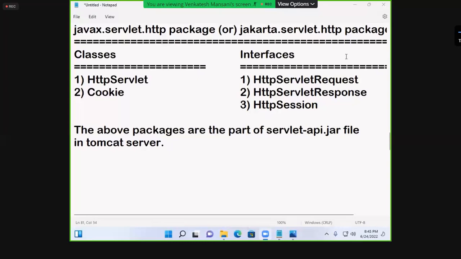Is the init method called one time or many times? One time, at the first request. Destroy method, one time. Service method, many times. Remember all these, don't forget. If you want to derive the life cycle, you must implement that interface.